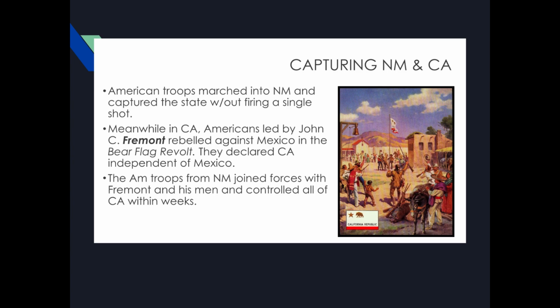They rebelled against Mexico in the Bear Flag Revolt. They declared California independent of Mexico. The American troops from New Mexico joined forces with Fremont and his men and controlled all of California within a few short weeks.